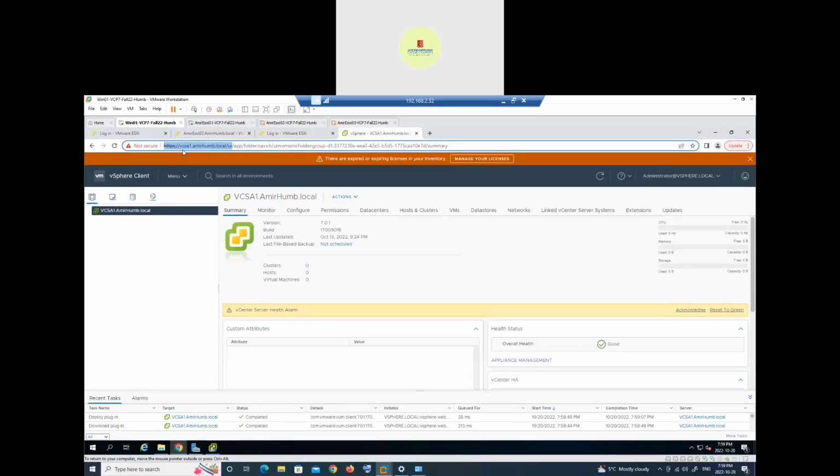https://. I hope you've also put the name VCSA1 when you were installing, and dot. So your name Humber.local/ui, small lowercase UI. If you put that correctly, you will go to this screen, the credential screen first. You put the credentials correctly, then you will log into this vCenter.